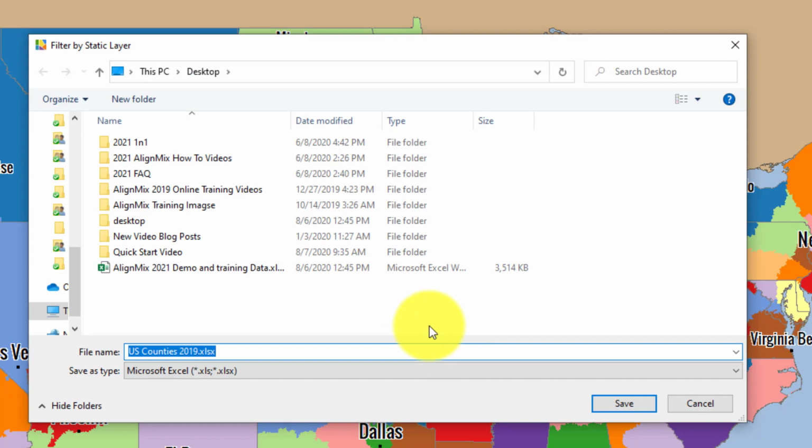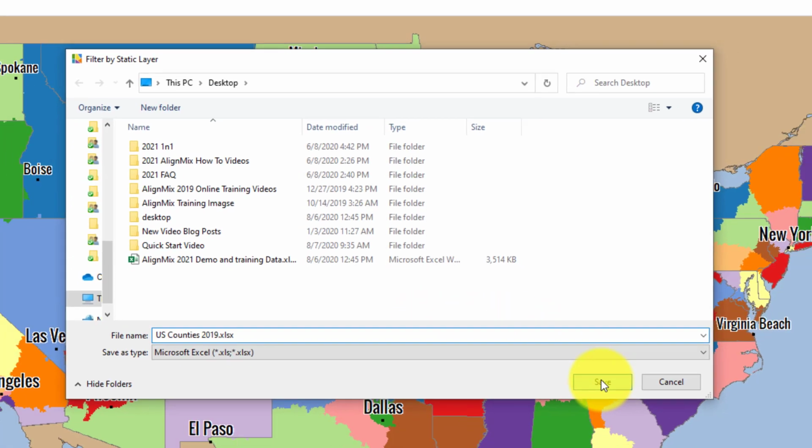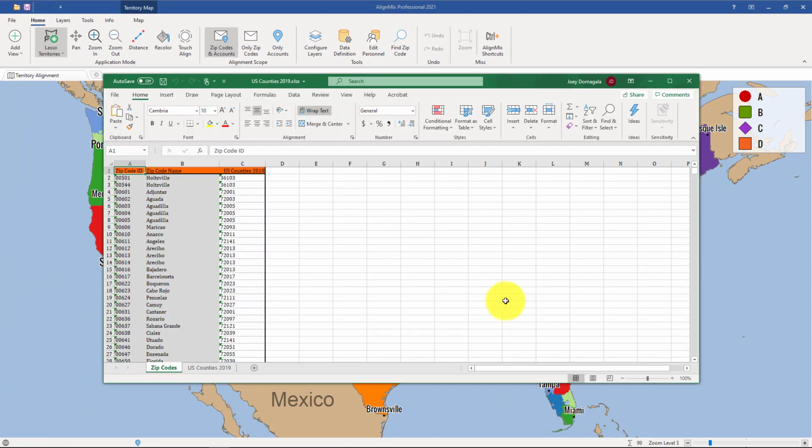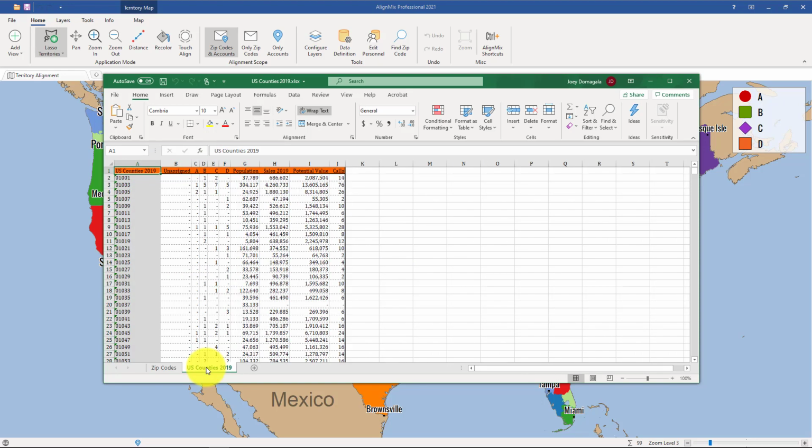Now we can save this file to our desktop and click on Save. When the export is finished, it will appear on your screen right away. And here you can see our zip codes being matched to US counties. Then on the second tab, you will see all of our data that's coming from our 5-digit US zip code map is now mapped to US counties.